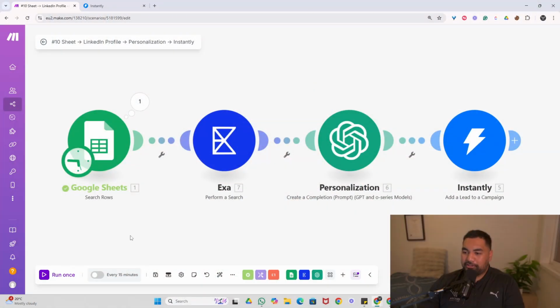So essentially what this does is it scrapes a Google Sheet that has all of our leads on there. Then it uses Exa to perform a search on their LinkedIn profile and scrapes all of the data to do with their LinkedIn profile. And then it passes that information over to ChatGPT, which we've created a prompt which personalizes every message based on the information we get from Exa, and then it puts it directly into our Instantly campaign.